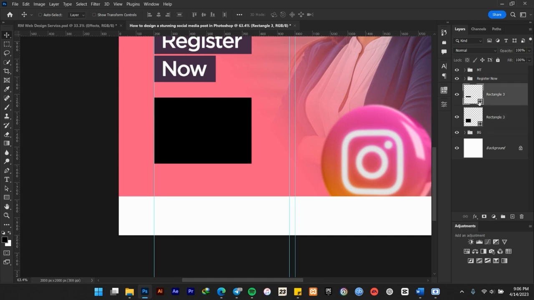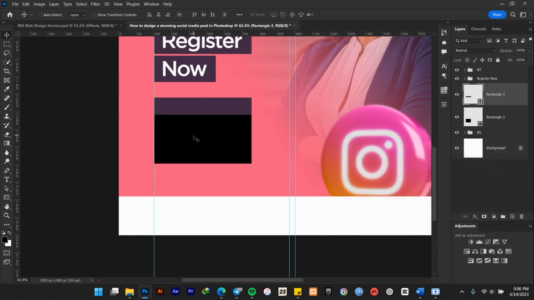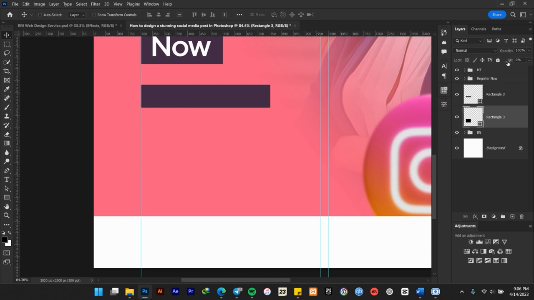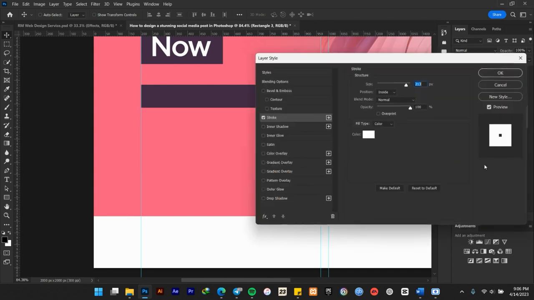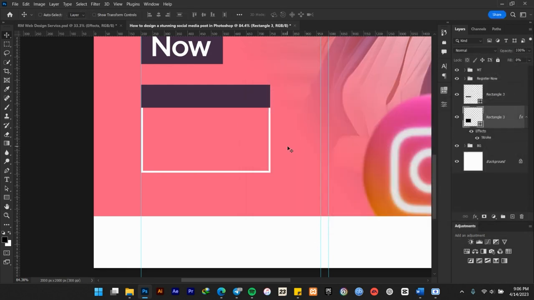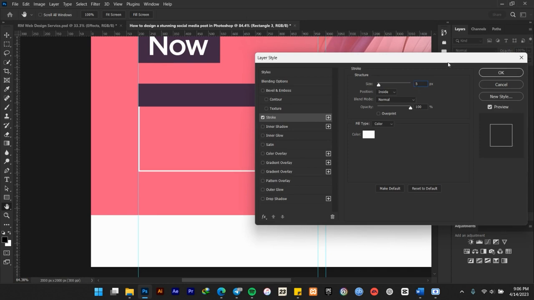Now let me change the color of the first rectangle to this color, and then with the second one, the bigger rectangle, we'll give it a fill of 0%, and then we select the FX and then stroke. And then let's give it a stroke of, let's change it. Okay, let's maintain this and let's give it a stroke of, I think 8 is okay for me. Oh, no, let's change it. Let's go with 5.